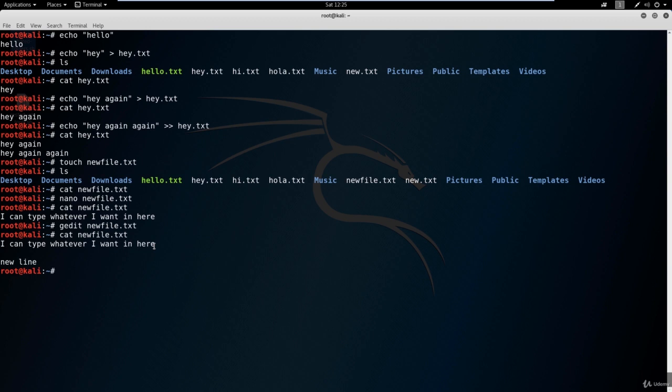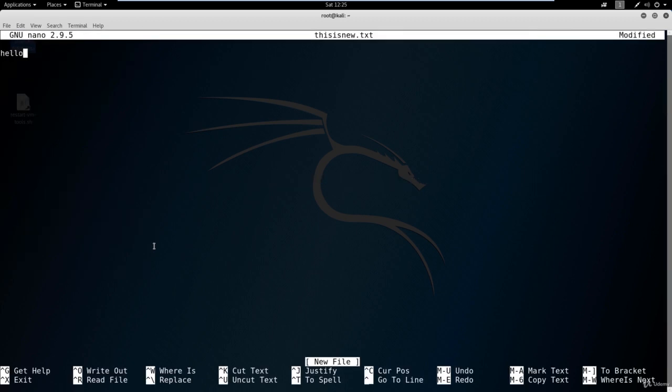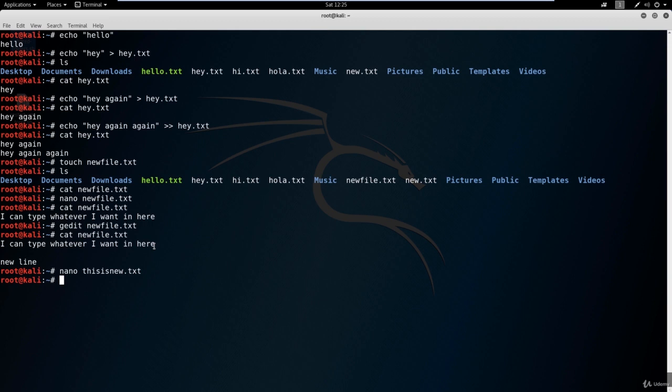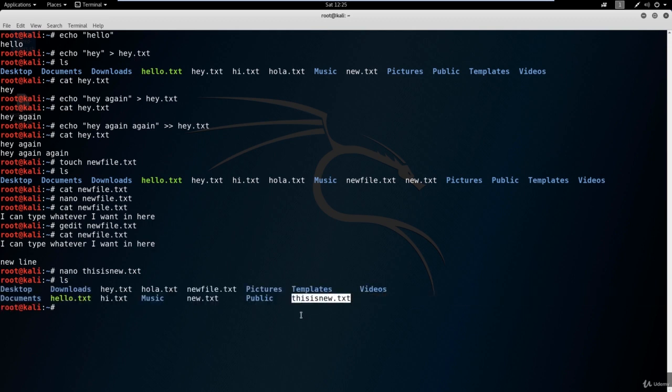So really that's the overview that I wanted to cover. Just know that you can create files pretty much using echo, touch, and actually you can create files using Nano as well. If you say nano this_is_new.txt, I'll just say hello, Control X, save it. If you ls, you can see this_is_new.txt is right here. So you can use all of these tools in different ways to create files.